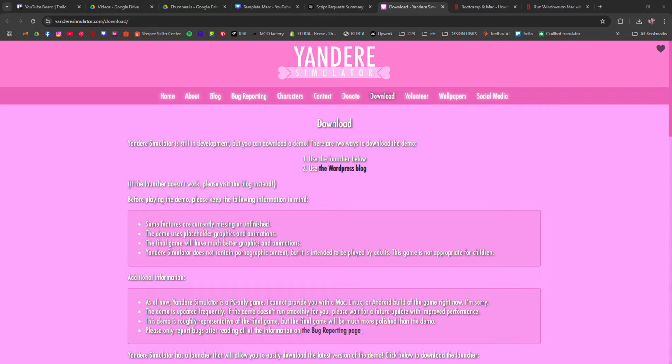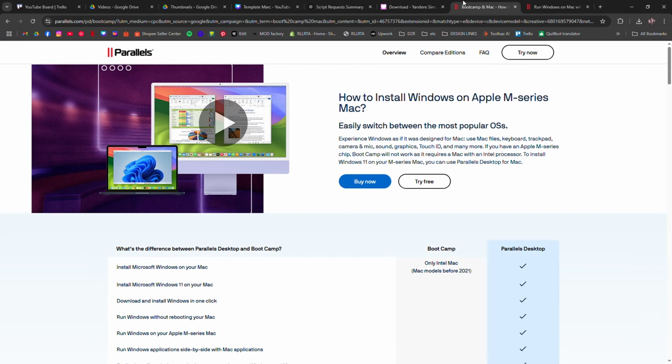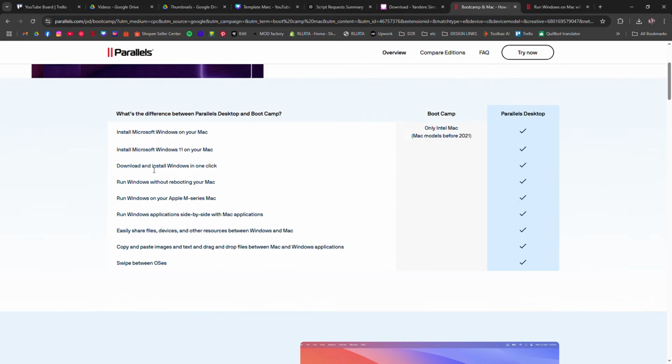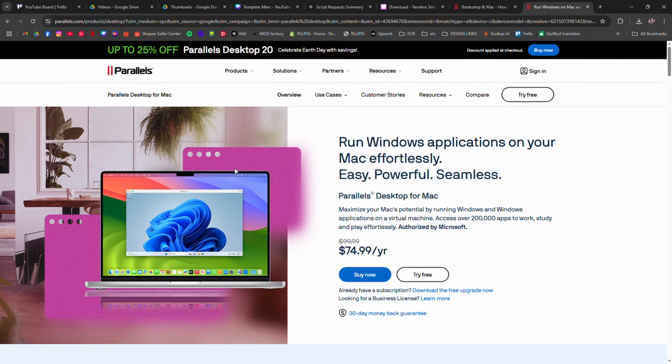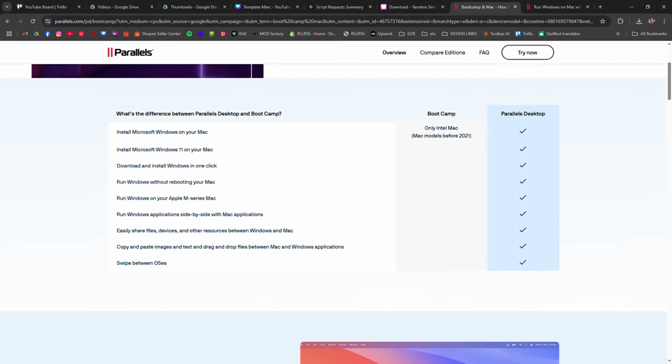One method is installing Windows on your Mac through Boot Camp for Intel Macs, or using virtualization software like Parallels Desktop or CrossOver for M1, M2, or M3 Macs, or basically for newer Macs.